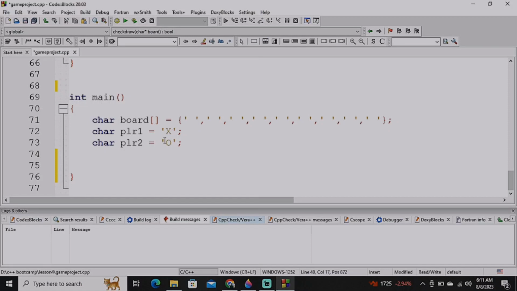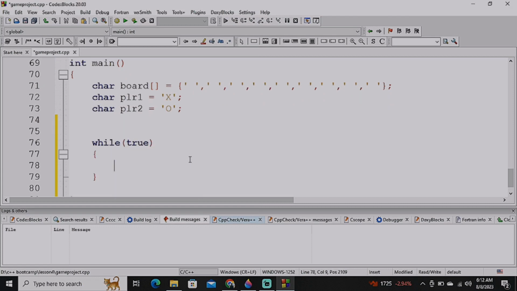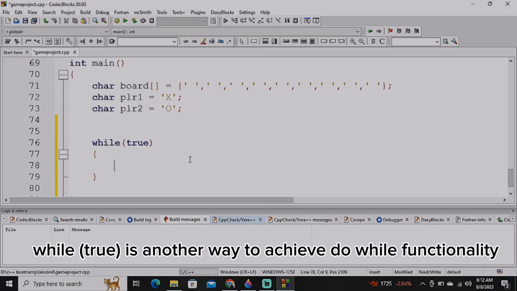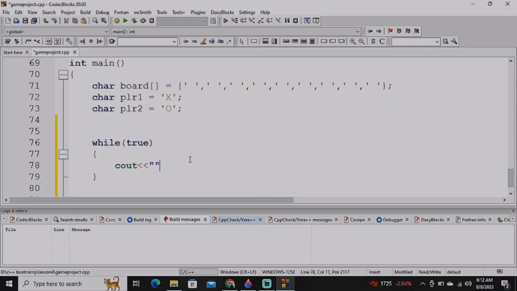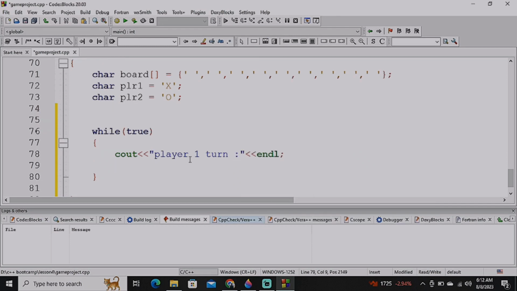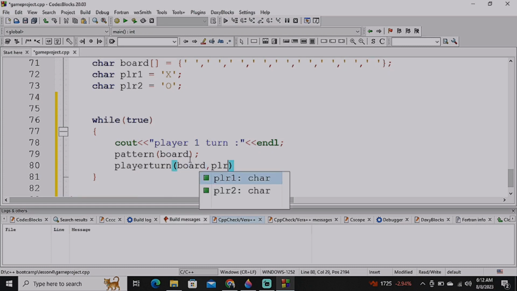Now let's redesign our main function. Now how will our main function work? So we will have a main loop as true. The main loop will be true. Now first of all, we will have a text message saying player 1 turn. Okay, then we will call the pattern, and then we will call the player turn function with board and player 1.